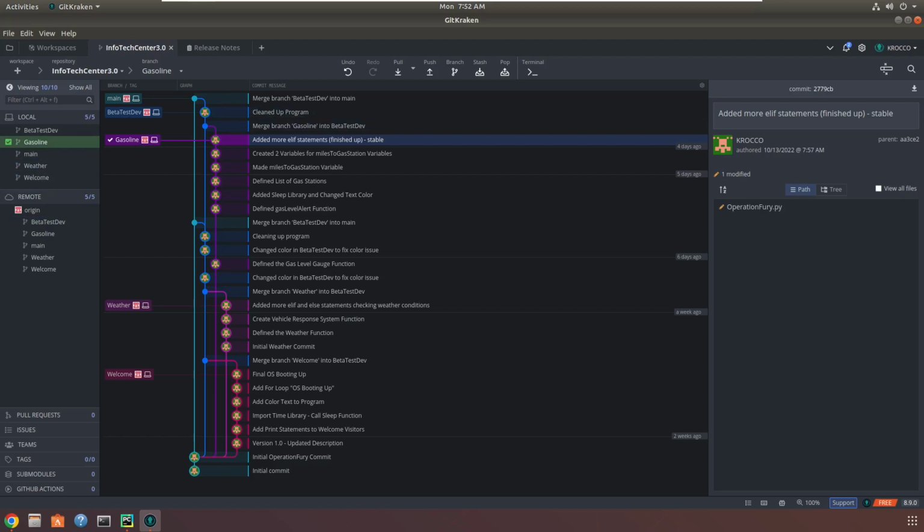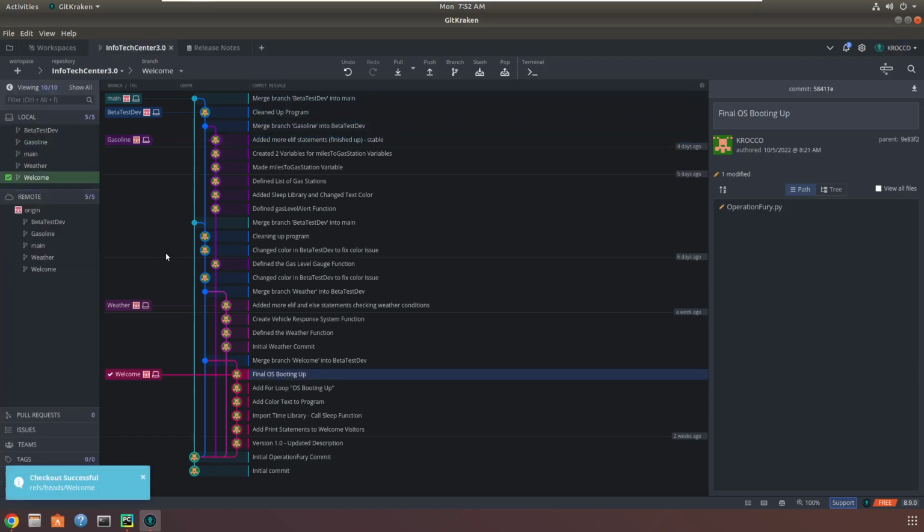So, the first branch that we will check out is our welcome screen branch. And these are all the commits we have made for all our branches, and each commit is basically a save of our program. So these are our commits for our welcome screen branch, and we have the version 1.0 update description. We had some print statements, imported the time library, added some color, and added the OS booting up for loop.